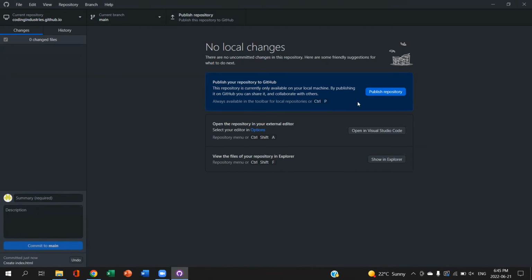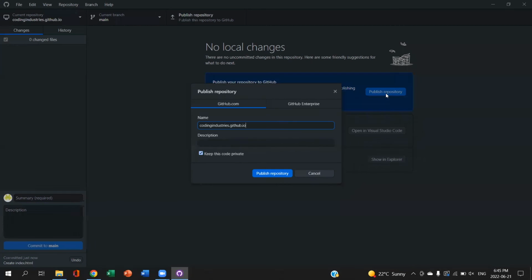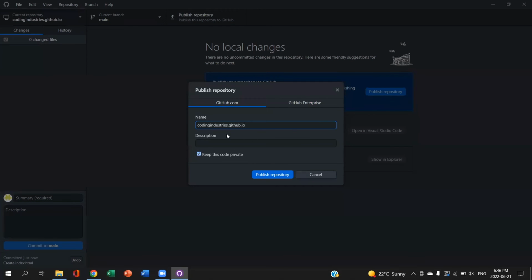And then you will notice a button appears that says Publish Repository. I will click this button and the name here is going to look like this, where you have your username and then .github.io. And an important step here, if you are using a GitHub free account, which let's assume you are, you will uncheck the button that says keep this code private. Then you can click Publish Repository, and this is going to push the changes to github.com.